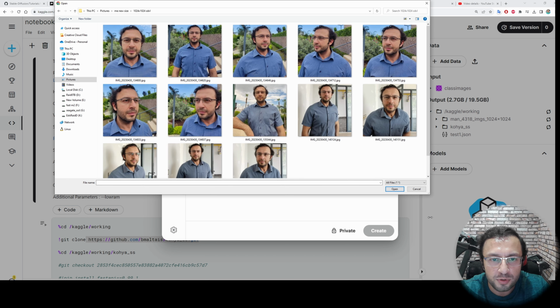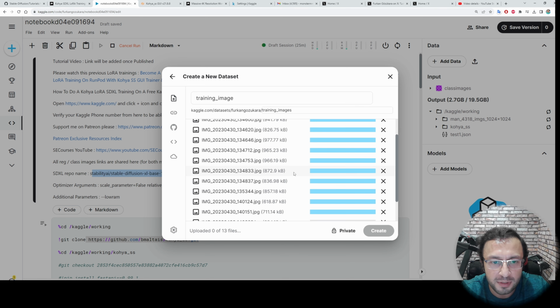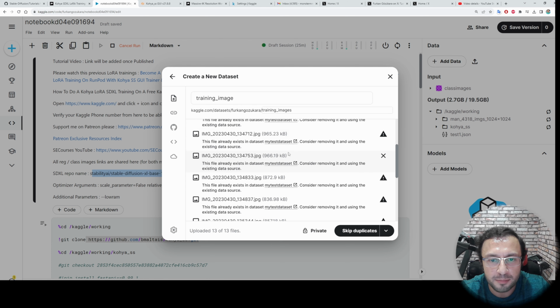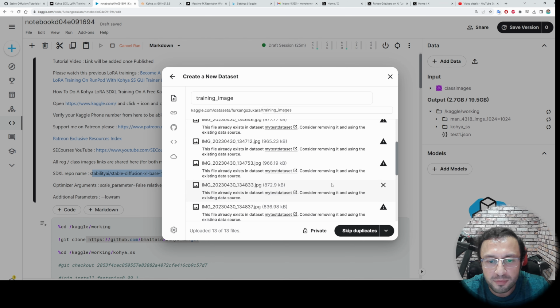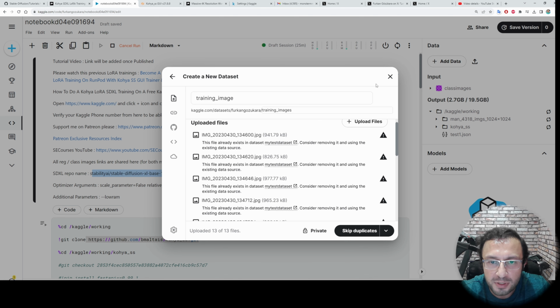You see, I am using 13 images. These are not the best quality training images. Hopefully, I will make another tutorial about what kind of images are good quality images for training. So I click open, they will get uploaded. You see, it says this file already exists in my dataset. So once this is done, you just do the upload and it will start working.